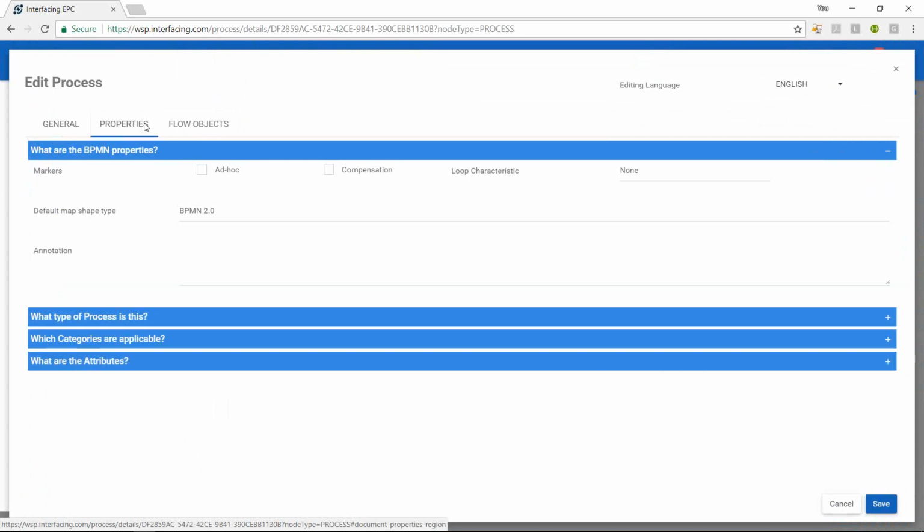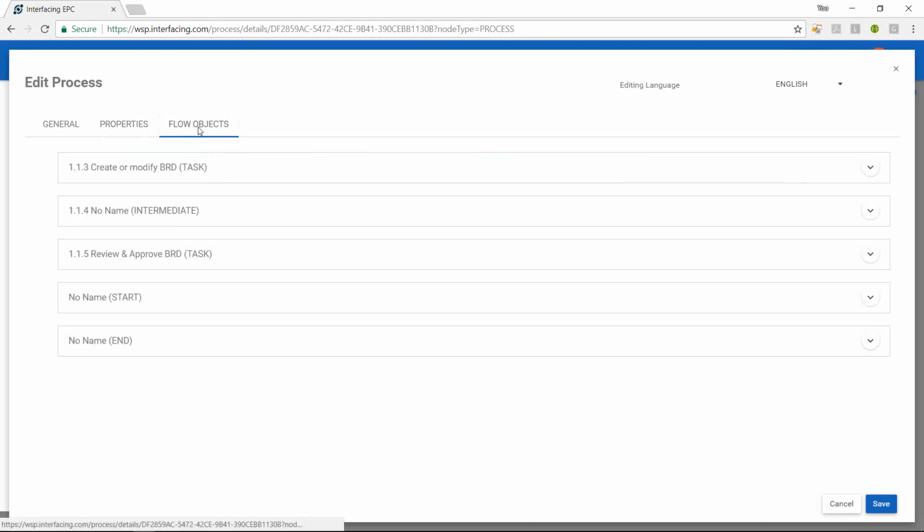The Properties tab, this is where you'll have all your user-defined attributes, categories, more detailed attributes that your everyday user may not use. BPMN information. And then there's what's very interesting now, the flow objects. This is the ability to modify your process in text form.